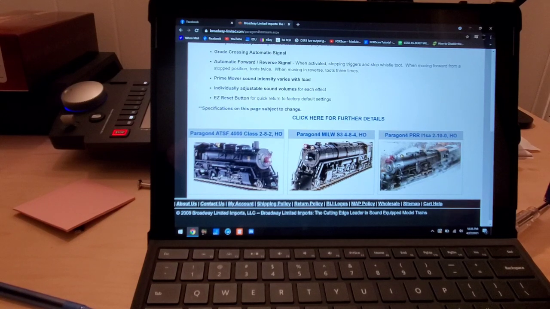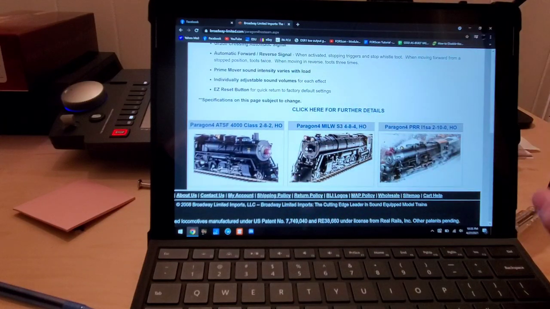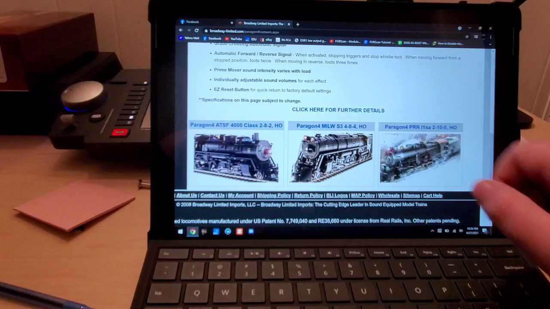I like that. And load-based, I think, is how that should be. I don't like the way ESU does that with that drive hold feature. I think that's kind of piss poor. But I really do like it when it's load-based. That's how TCS does theirs as well, and also Soundtracks does theirs that way. So I really do like that feature.